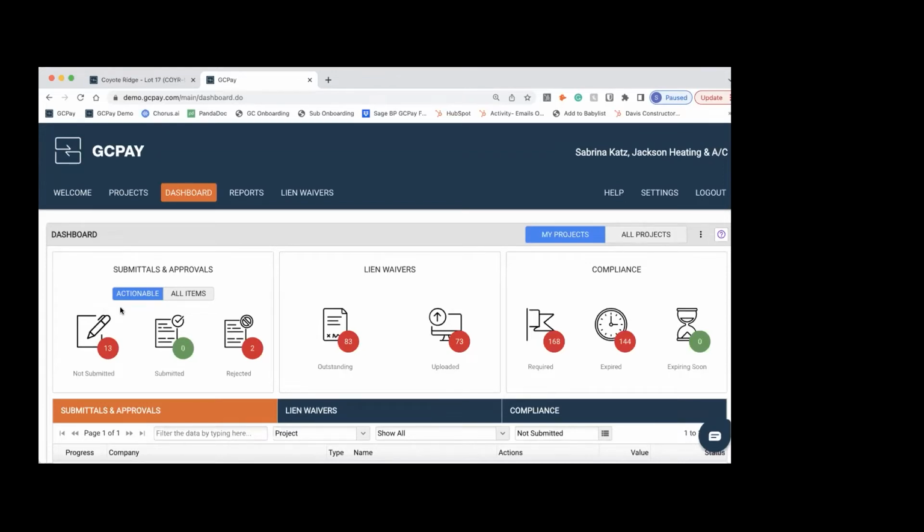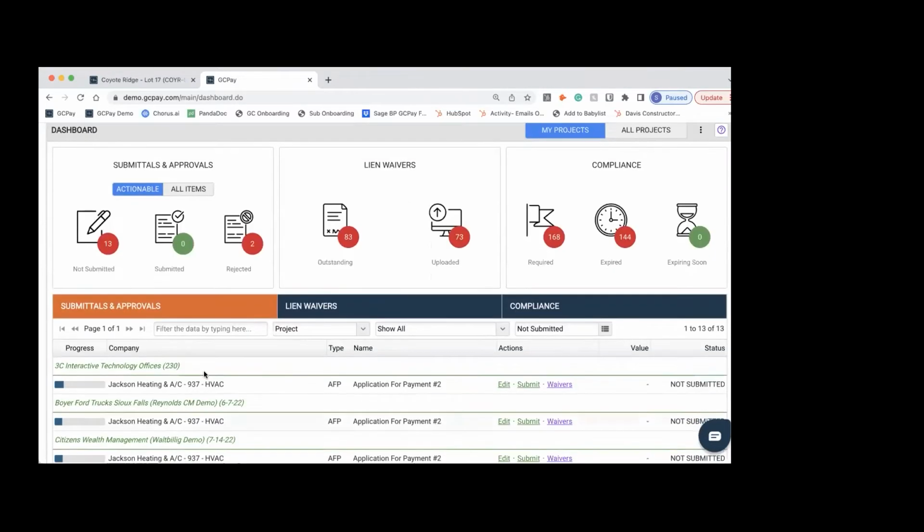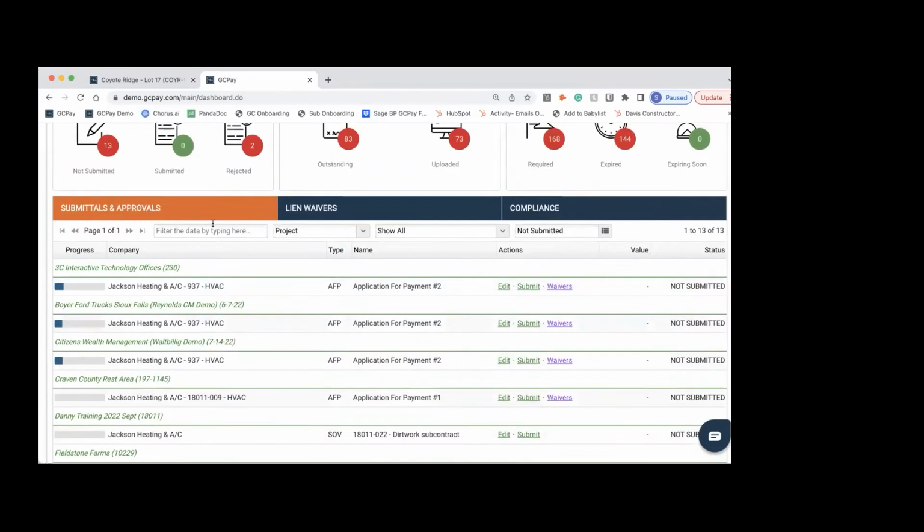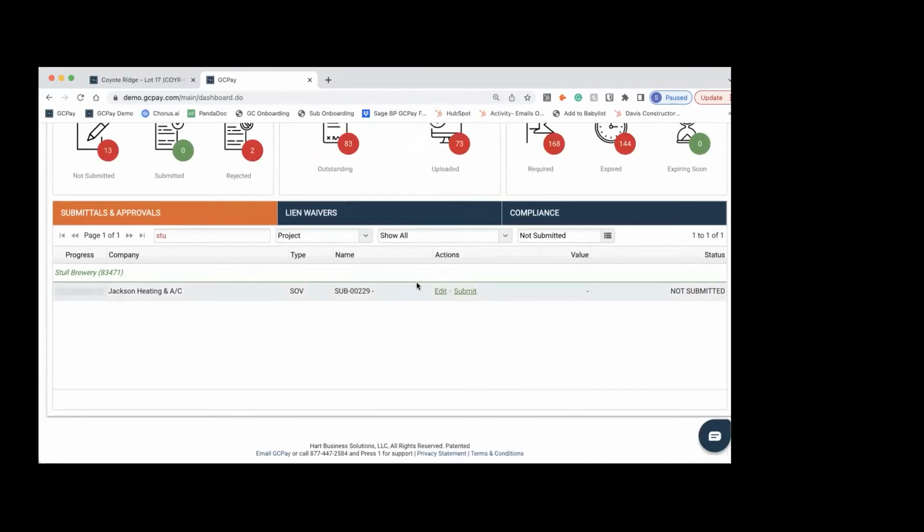We make it really obvious. Red means you owe something, green means you don't. Your subcontractors can go in, most have this be their homepage, and they can actually group it by project. So let's see here. Right here, it says, okay, you need to submit a schedule of values on this Stoll Brewery. I'm going to click edit here.